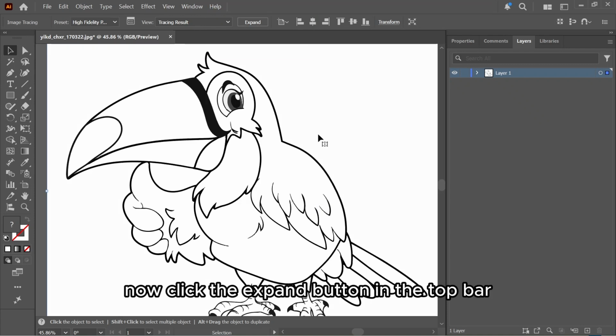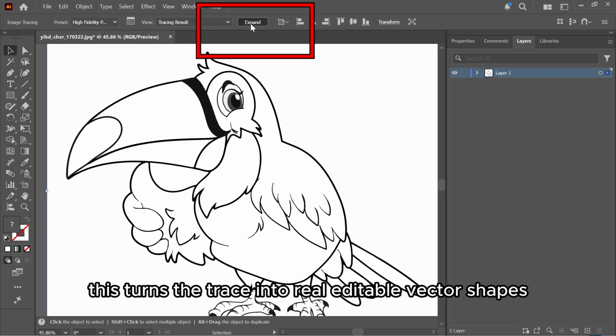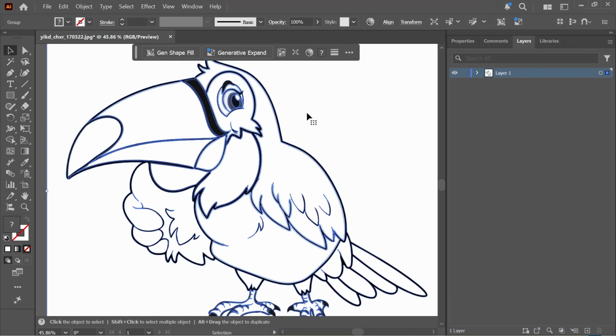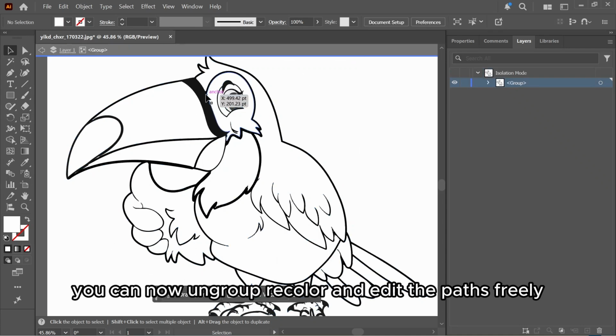Now click the Expand button in the top bar. This turns the trace into real, editable vector shapes. You can now ungroup, recolor, and edit the paths freely.